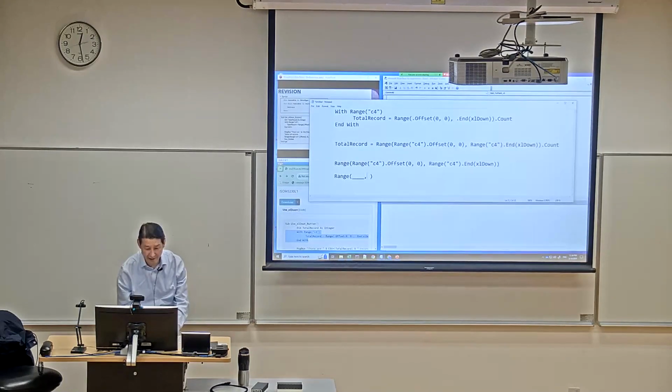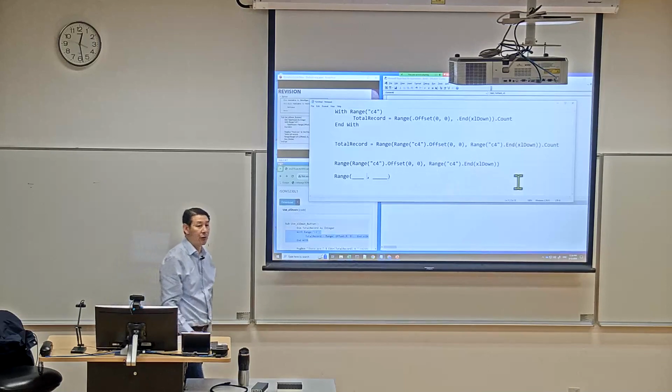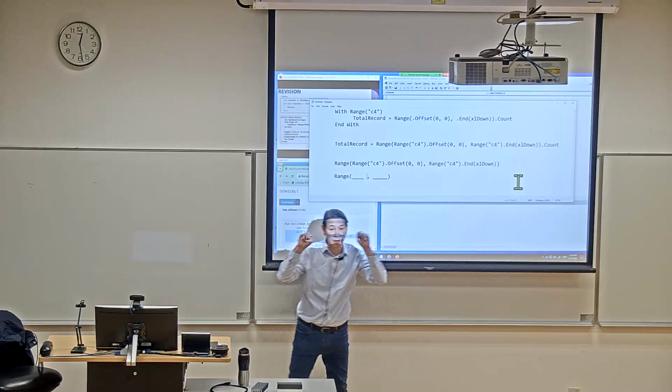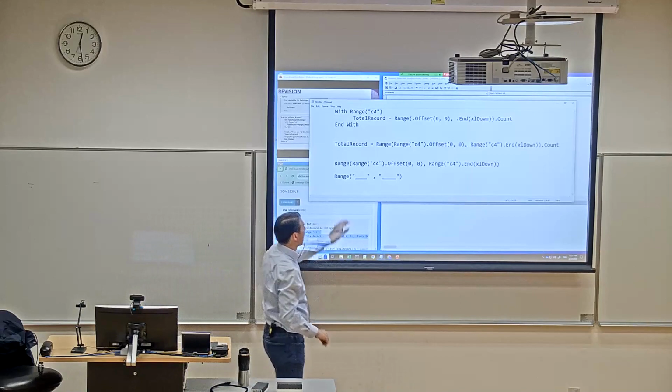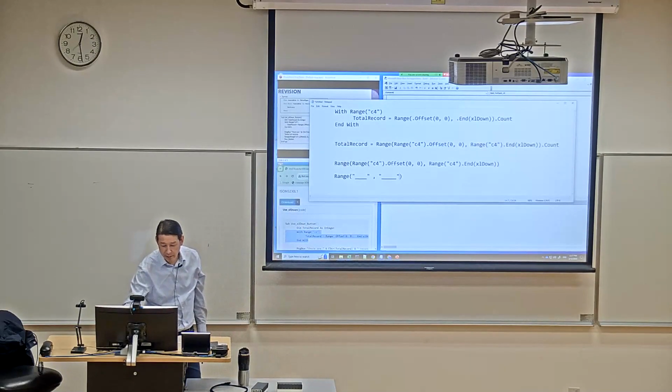We have learned this. Remember there's a comma in between. The comma is not part of the string data. If you have string data, it should be like this. I have two string data. If you still remember, just now I demonstrated.